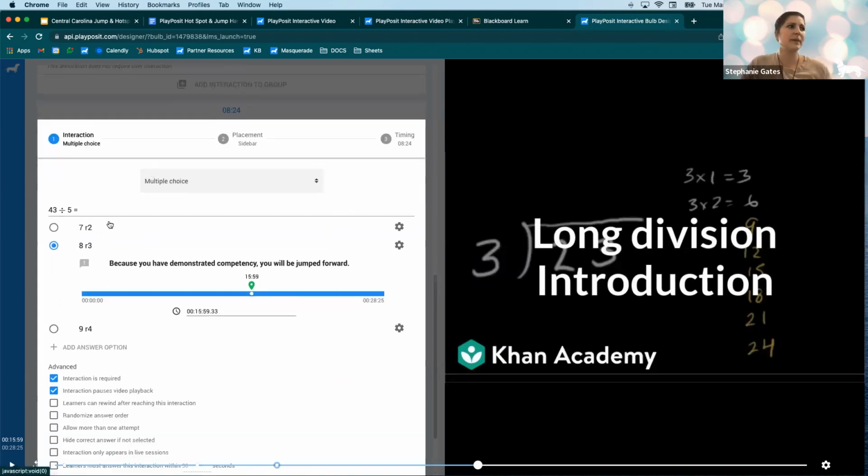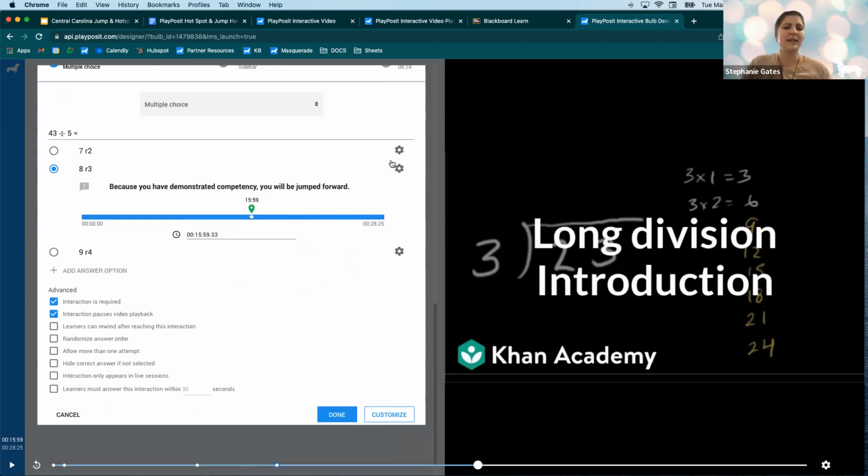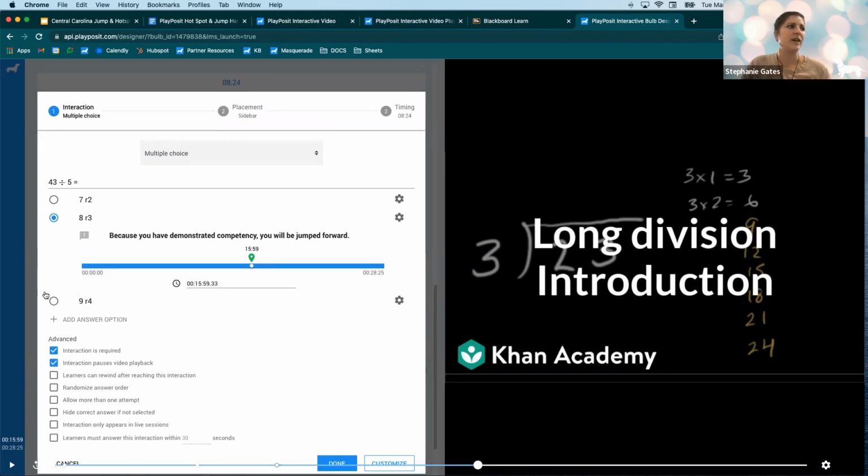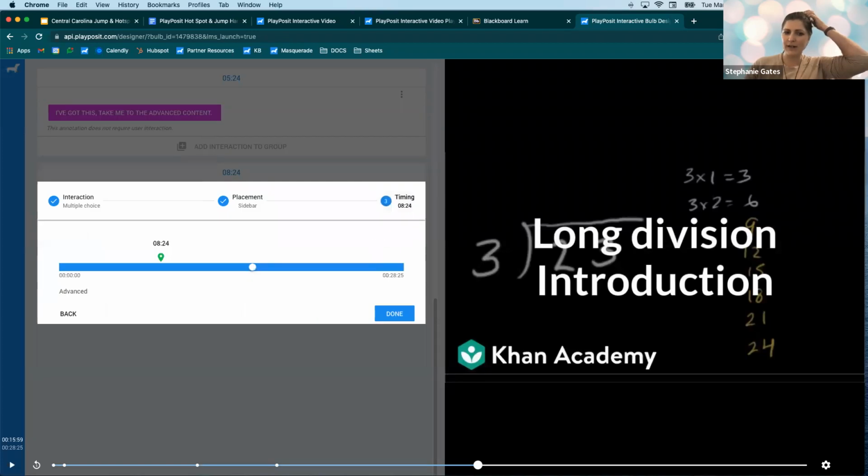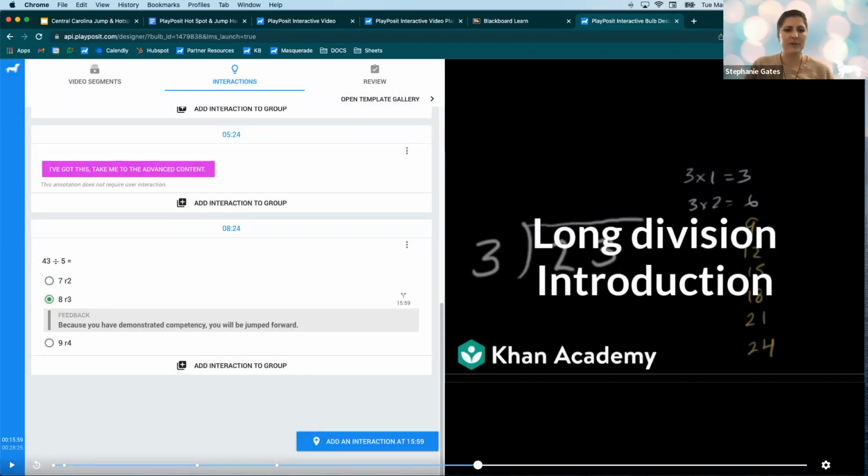Again, I'm just going to go with my default placement here in the sidebar, and I'm going to keep the timing. Great. So now we have a jump just based on answer feedback or the answer selection.